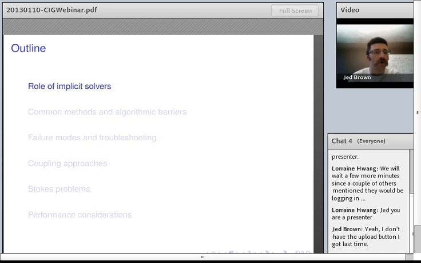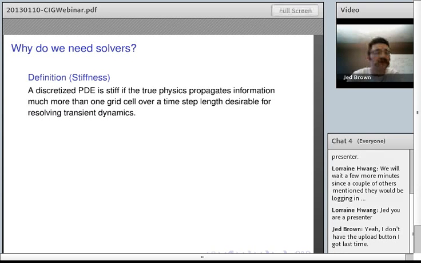So looking at the role of implicit solvers, why do we need solvers at all? Why can't we just use explicit methods? Well, the reason for that is called stiffness. So we would call a discretized PDE stiff if the true physics is propagating information much more than one grid cell over a time step length that would be desirable for the transient dynamics. So if information doesn't really move that fast in the physical system we're trying to approximate, then we don't need an implicit solver at all.